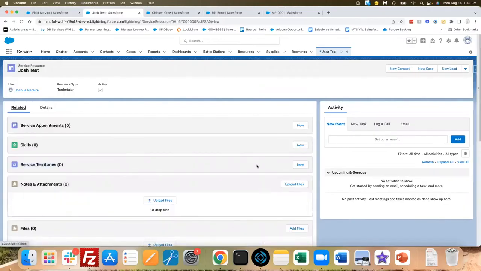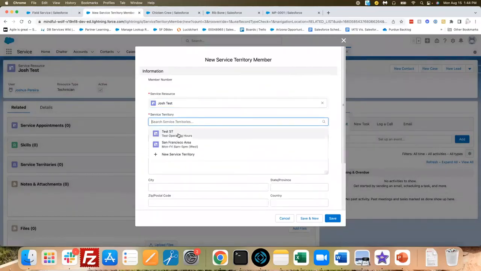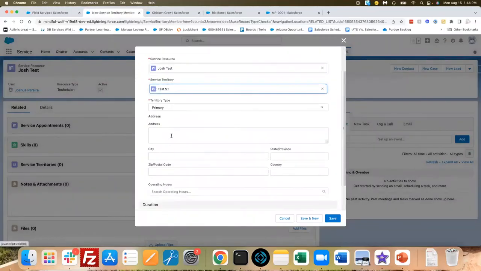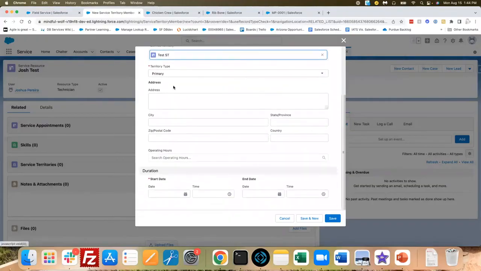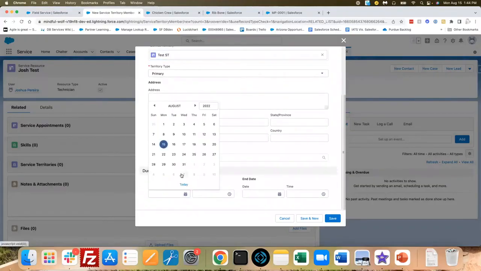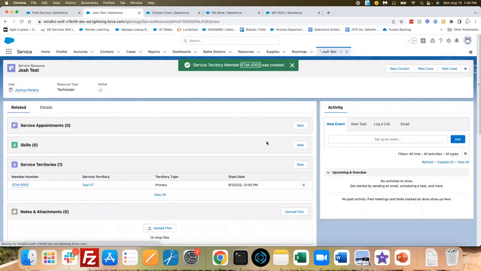new under service territories, select the service territory. You can also set the address for the service territory member if you'd like, and save. That's how you create a service territory member.